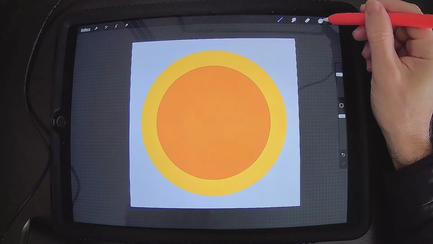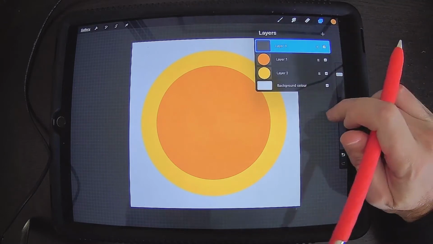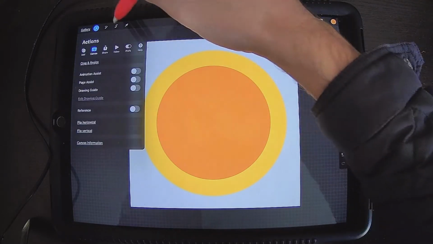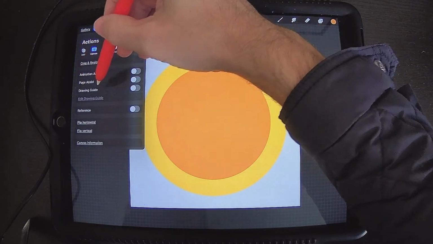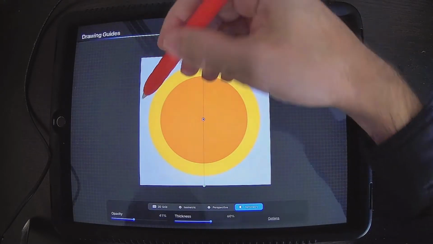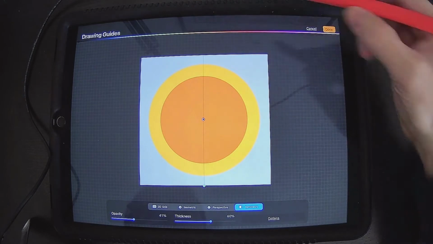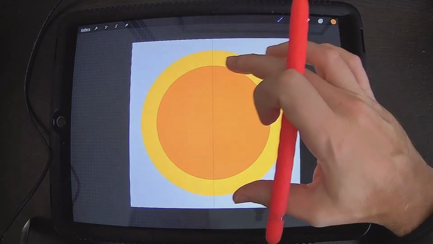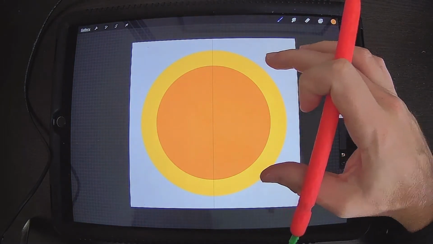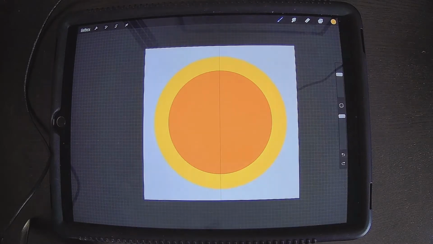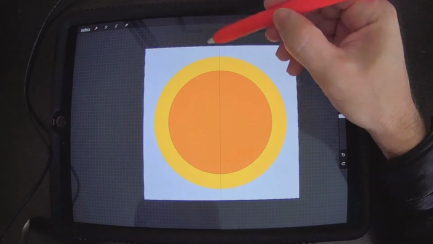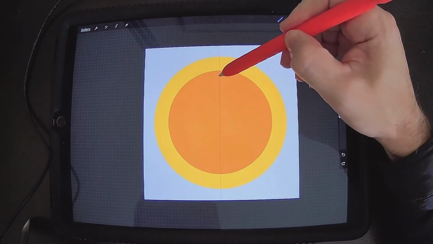Next step, we're going to add a new layer. Now we're going to add a line of symmetry. So drawing guide, yes, we want that. Edit drawing guide, we want symmetry. That will automatically be in the middle. Right, so now we're going to do the skull. Next we're going to use the symmetry feature to draw the skull.